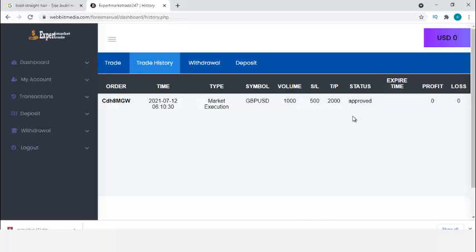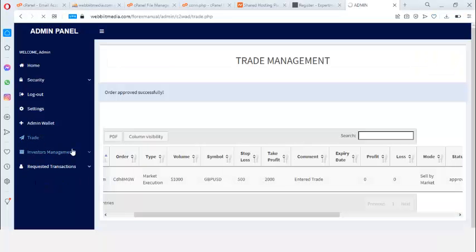So now I told you that this is a manual script. So admin now wants to add maybe $100 to this. So I'm going to add $100. Okay, this guy has made $1,100. So let's go back to admin. So I'll just go to trade.